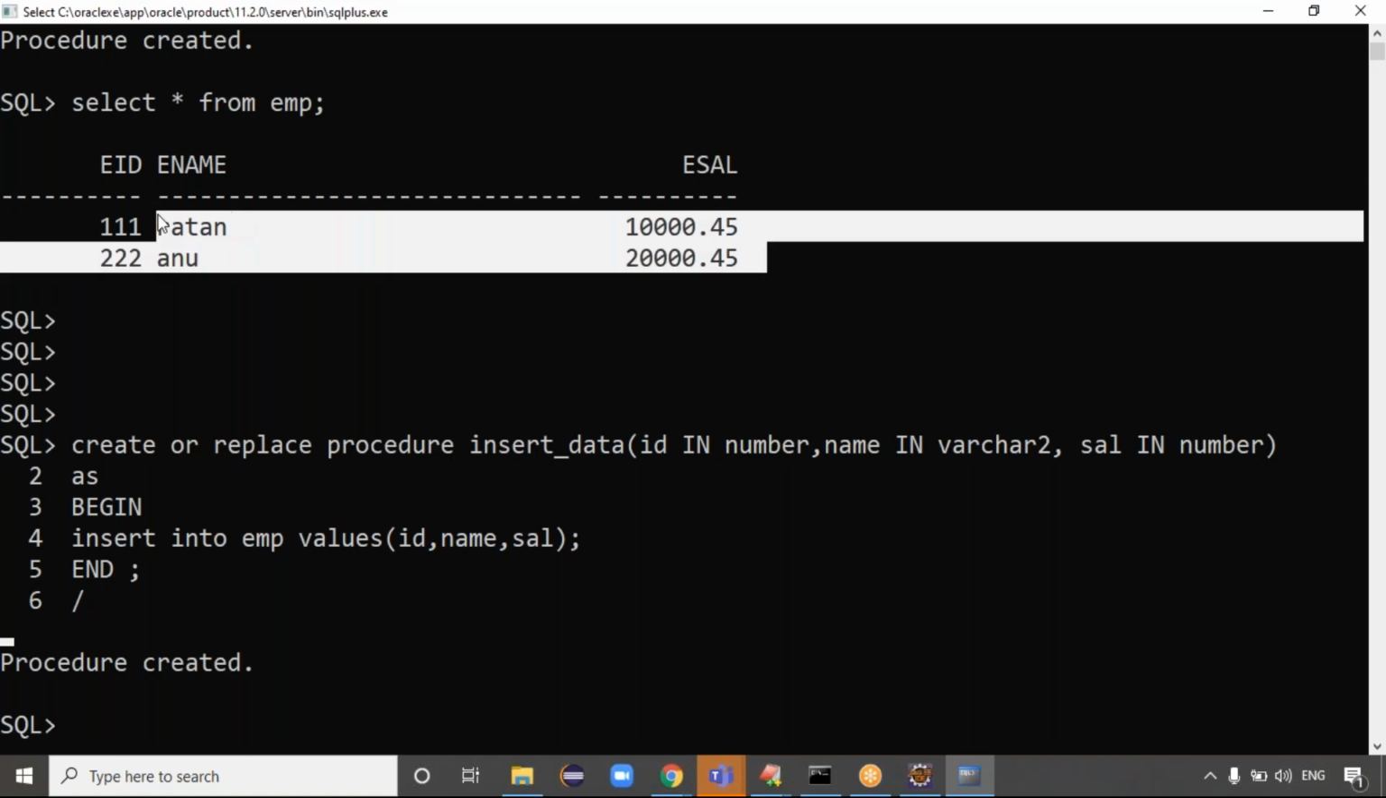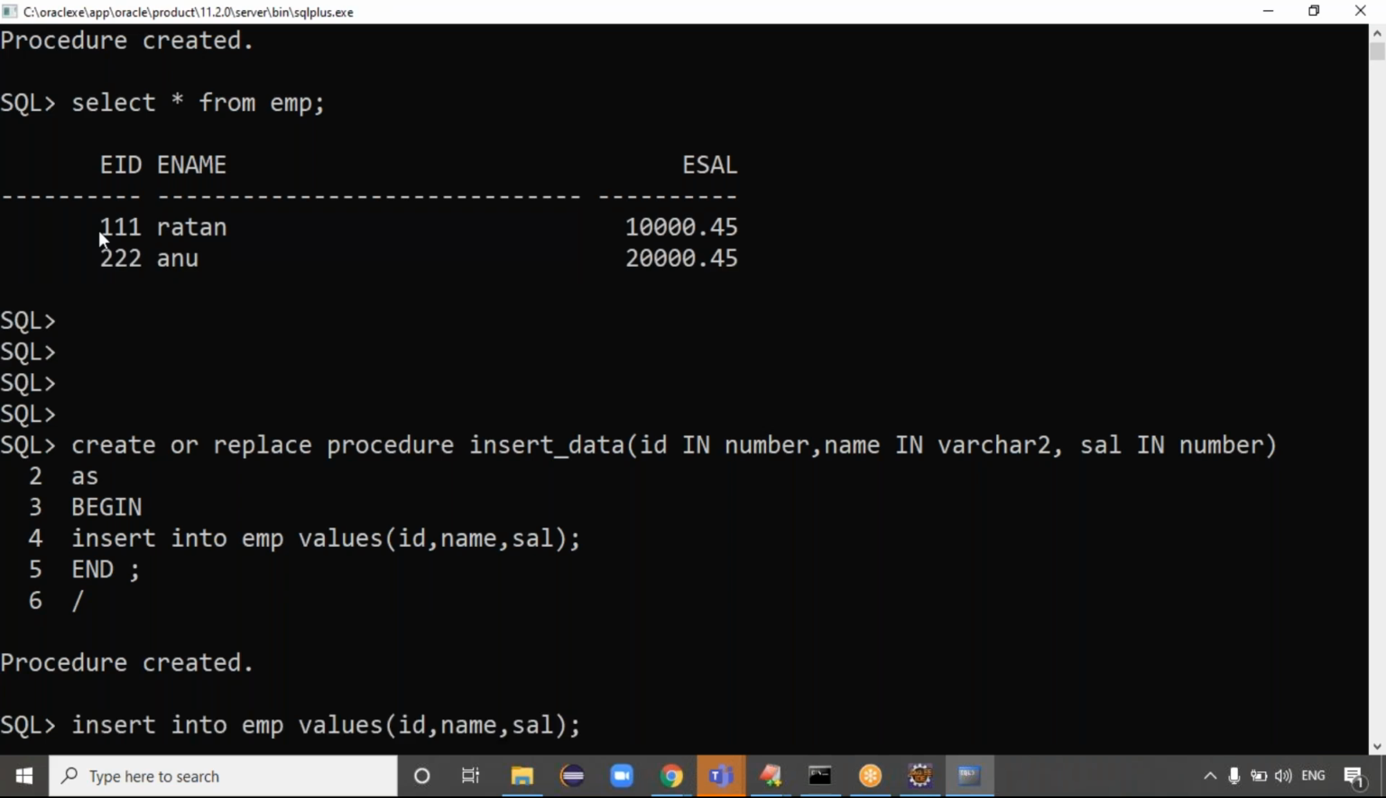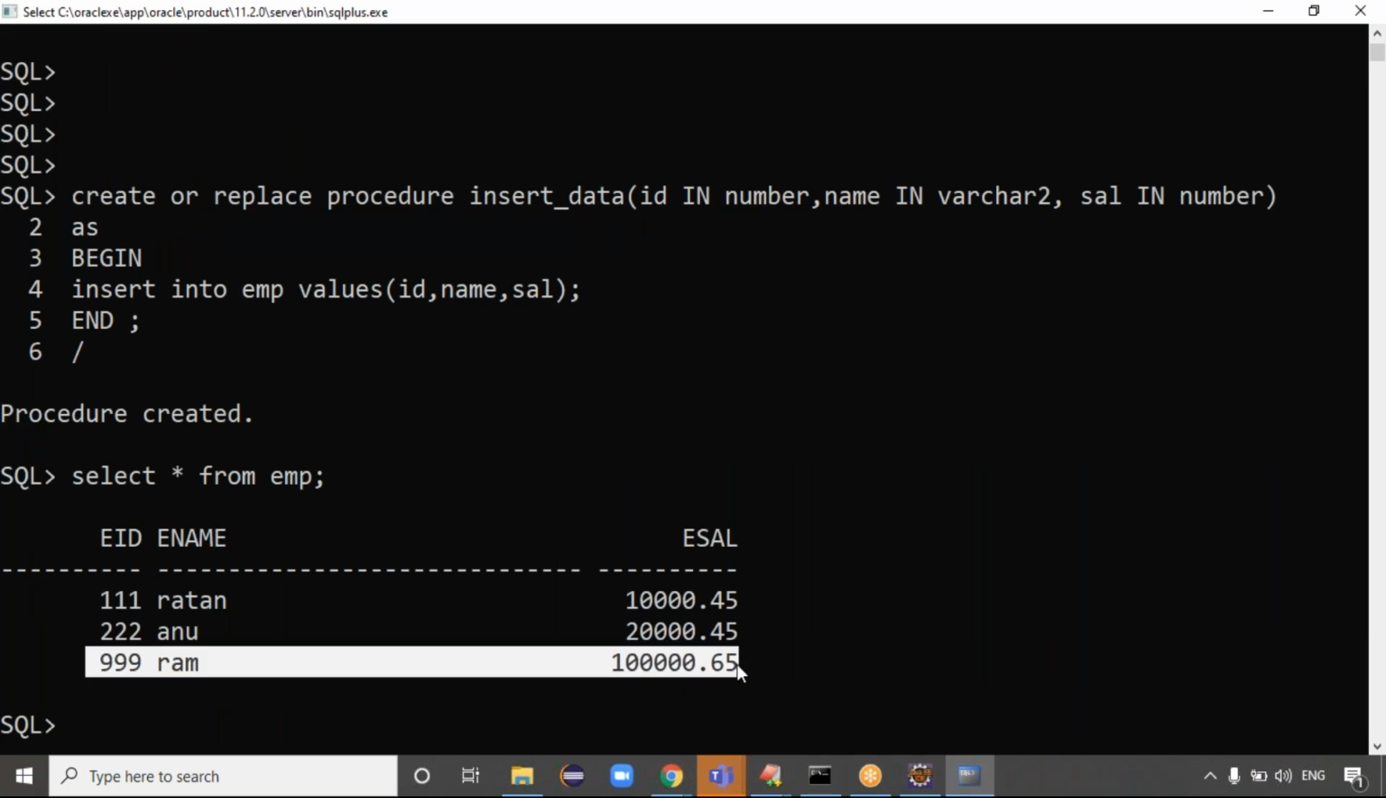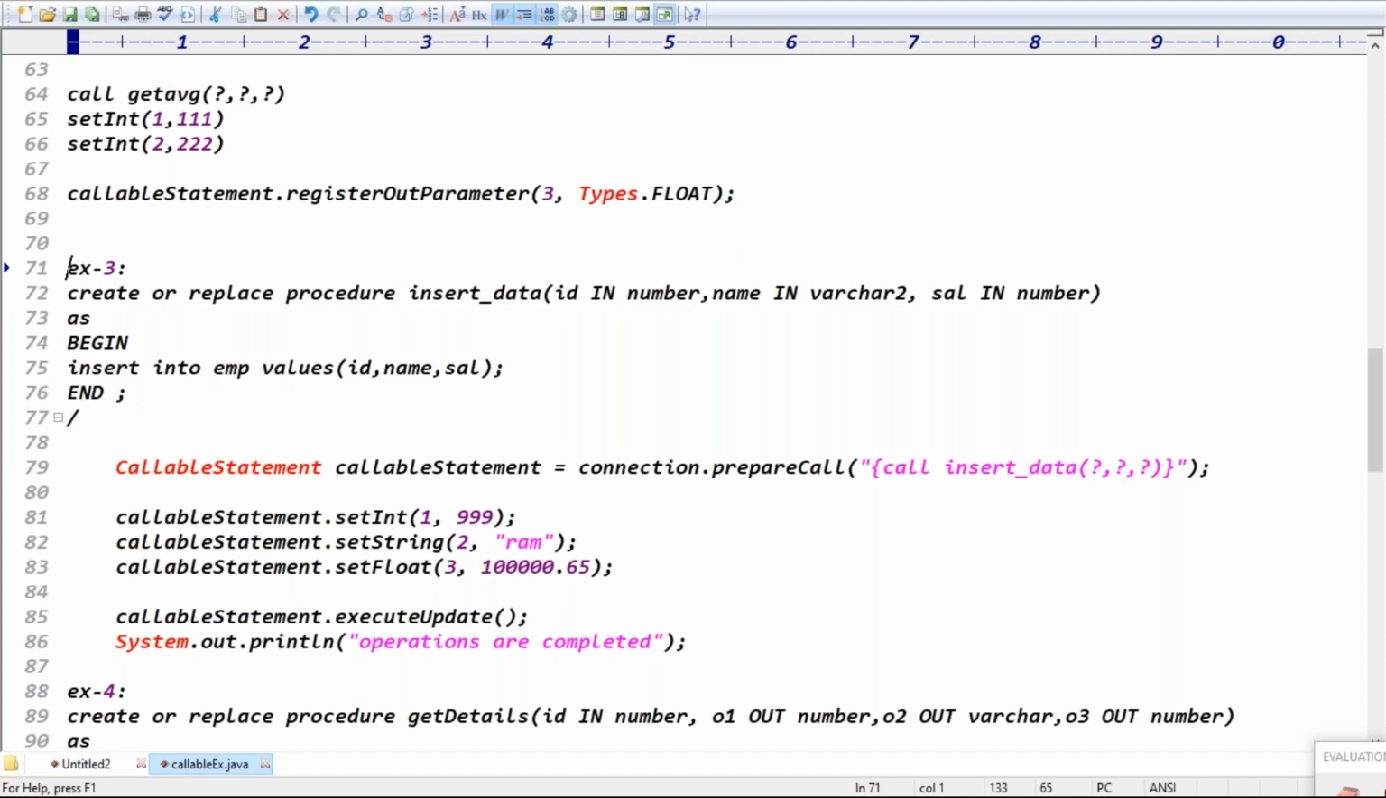How many rows are there? Previously the database contained just two rows, right? Now we can select star from EMP. Now you can see, guys, whether 999 is inside or not. Exactly. Like that, guys, you can check the data.